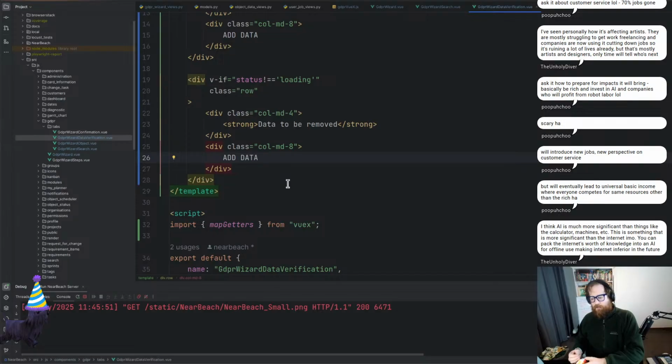I think AI is more significant than things like the calculator, machines, etc. This is something that is more significant than the internet. You can pack the internet's worth of knowledge into an AI for offline use, making internet inferior for the future. Fair enough. Yeah. It's a lot of information too.